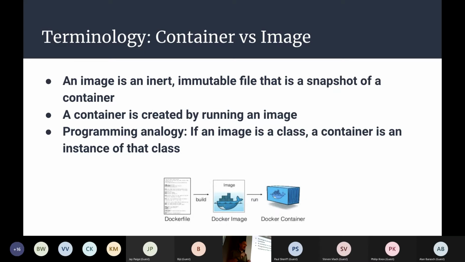And a container is created by running an image. And I like this programming analogy. I assume most of us here are developers, but a container image is analogous to a class, and a container is an instance of that class. So what follows from that is if I have a container image, which is a file, I can run it to start running a container. And I can take that same container image and run it 2, 3, 4, 5 times and create more containers from that image. Anyway, just to get clarity around those two terms, I thought it was worth bringing that up. But enough talking.